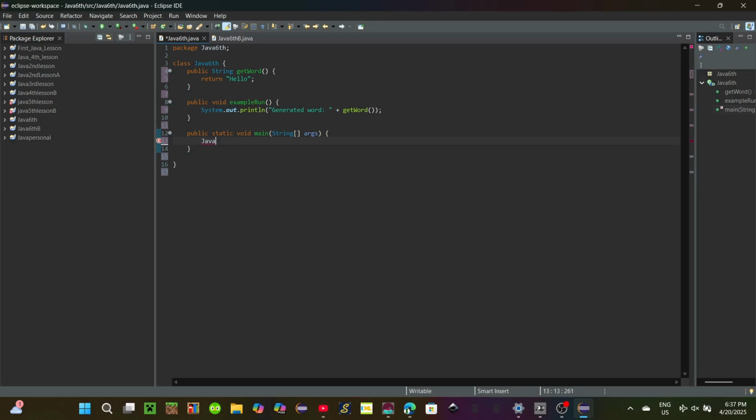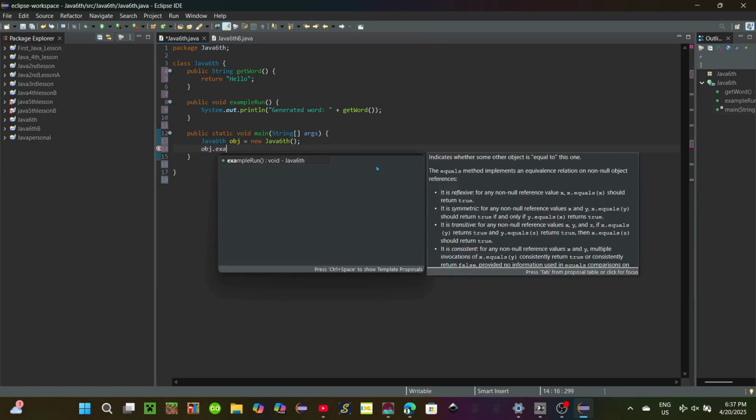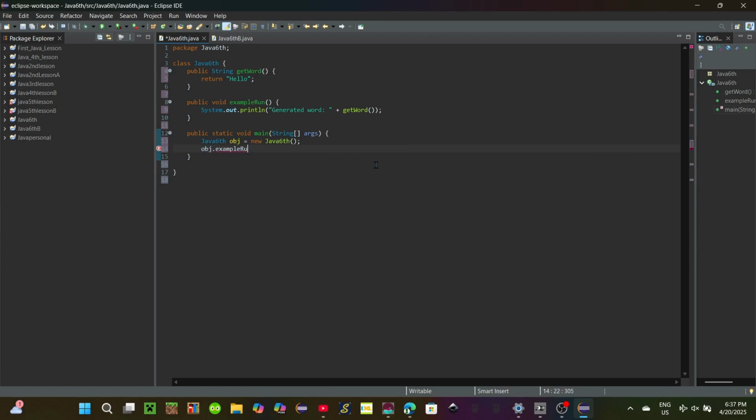Okay, now Java 6 obj equals new Java 6. Okay, now what I'll do next is put this and then put a semicolon there, and then we'll do the last line, obj dot example run, and then brackets and then semicolon, and this will call the example method.